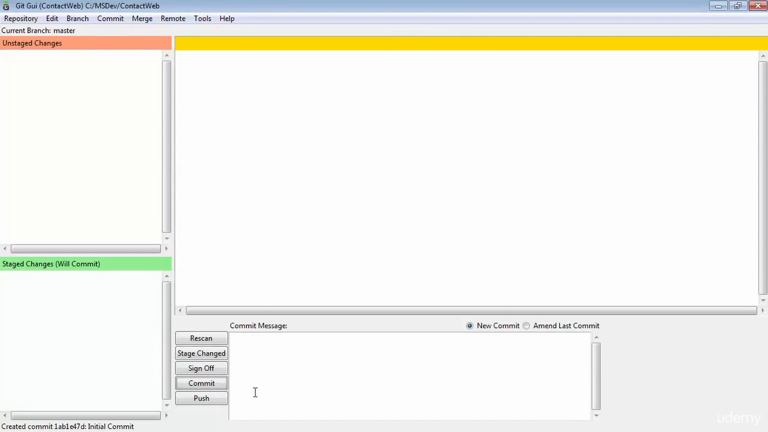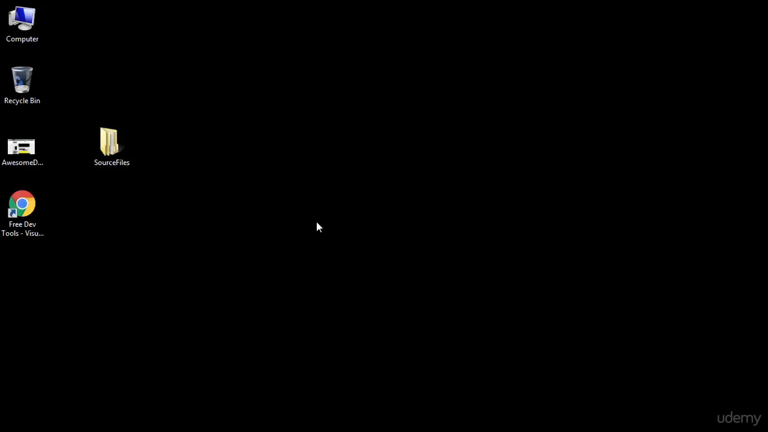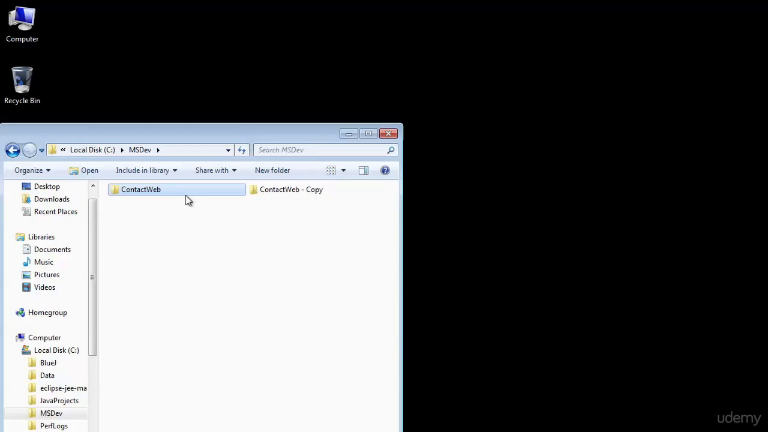Created commit, with some hash here, initial commit. So it is there, it is checked in. And so now we have our first source control wired up. Our contact web now has a folder .git, and in there is essentially all the stuff Git needs to manage our source going forward. So that wraps up creating our first repository.